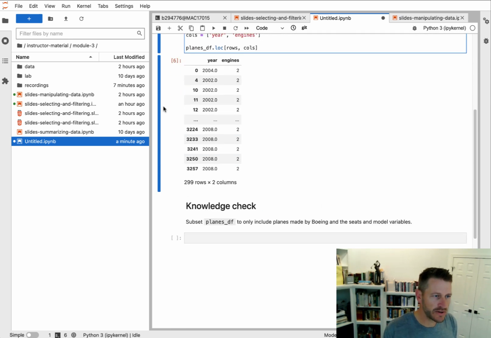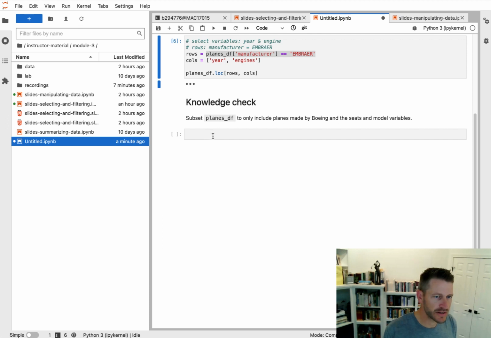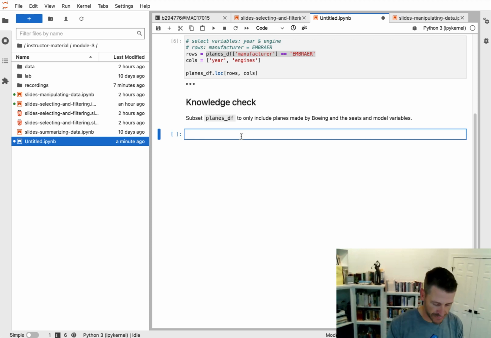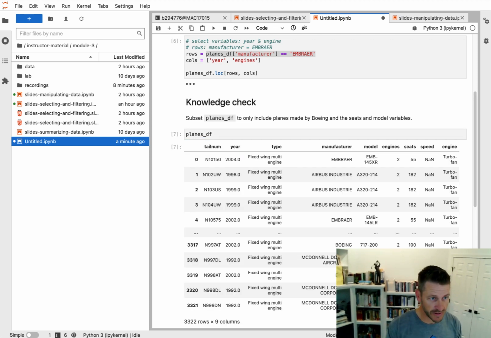All right, so let's go ahead and use this knowledge. Here's the knowledge check. Subset the planes DF to only include planes made by Boeing and the seats and model variables. Okay, so let's first take a look at planes DF here. What we're saying is we want to find where manufacturer equals Boeing, such as this row. And we also want to select the seats and the model. So these two columns.